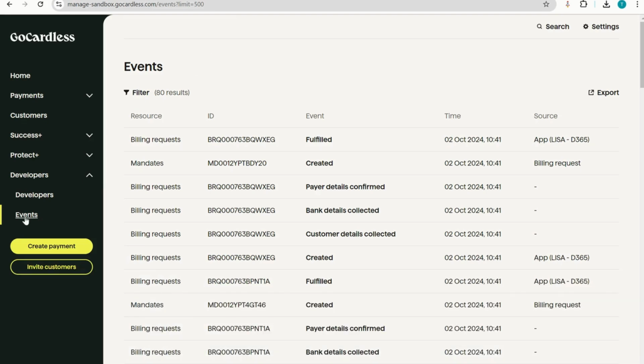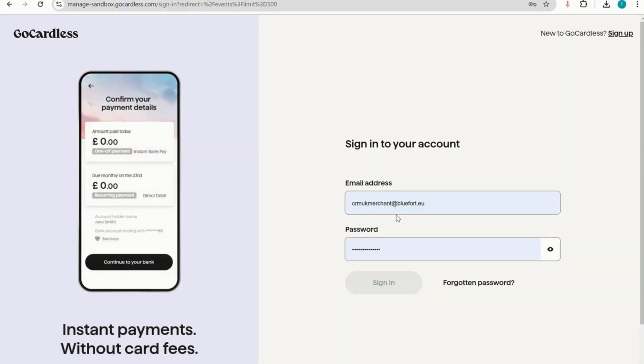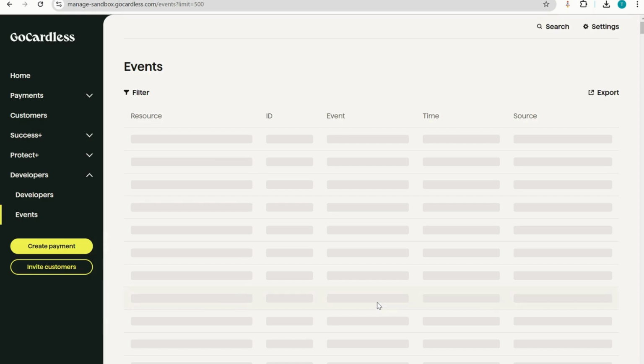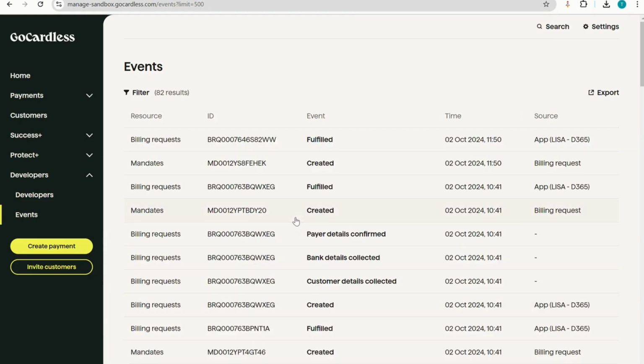Now let's move to GoCardless events and check if we actually see our event for the offline mandate creation. Okay, it seems I need to re-log in. I lost my token there. And yes, as we can see here, the offline mandate has been created.